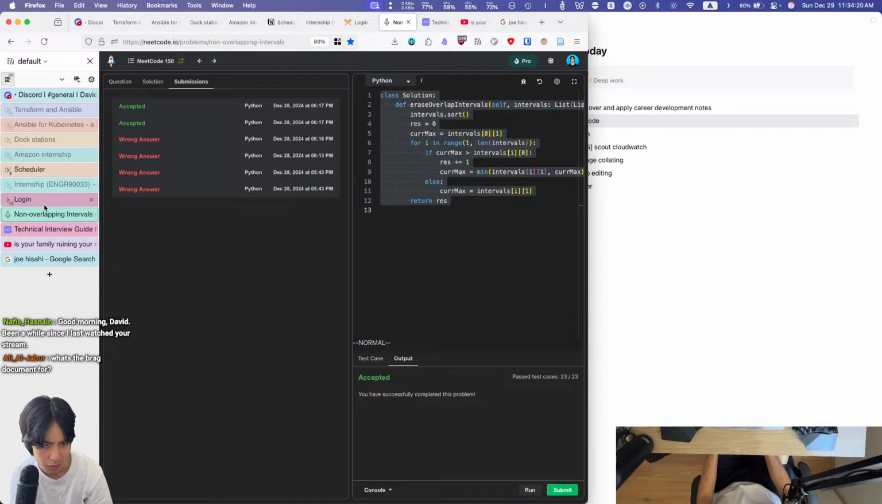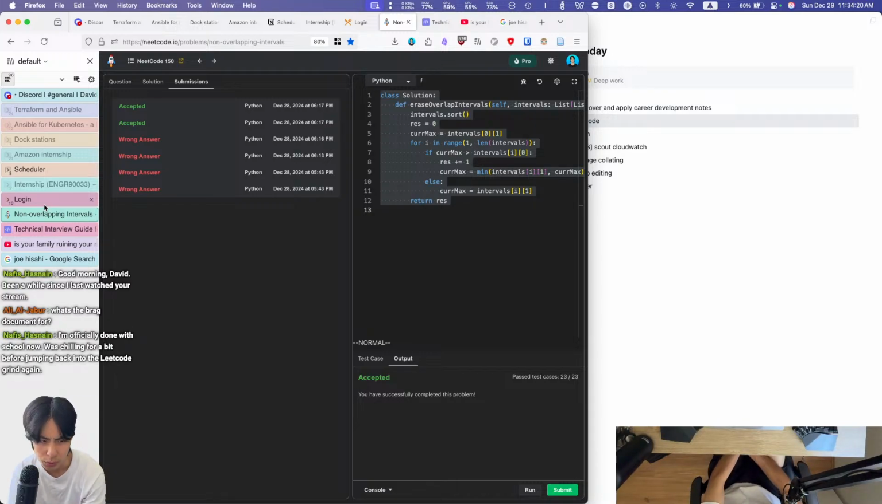Start and end, so 0 and 30, 5 and 10, 15 and 20, false, right. But this is still an intervals problem. Just checking whether you conflict or not. So ideally you would sort this, I think.